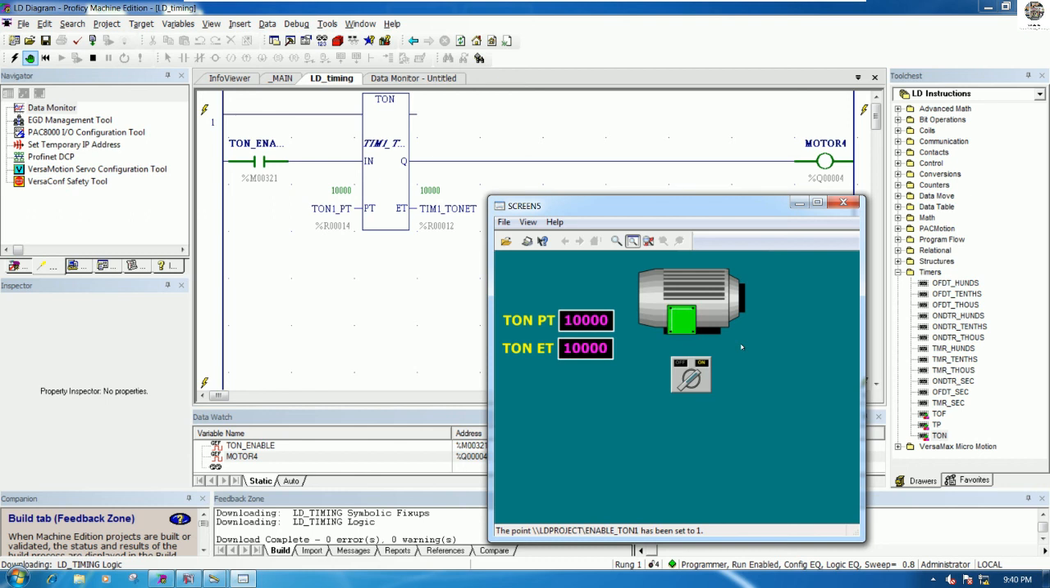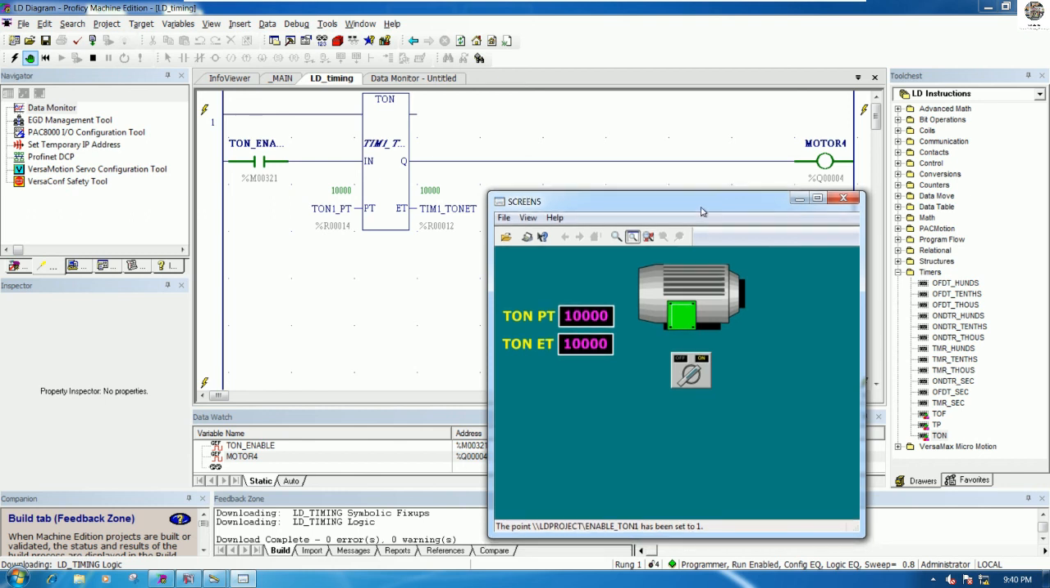Okay, so it's very easy to create the timer on in the Proficy Machine Edition and link it to the HMI.